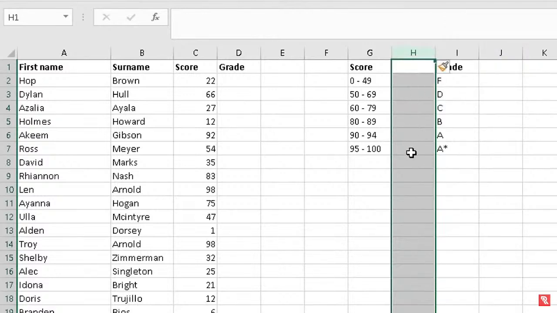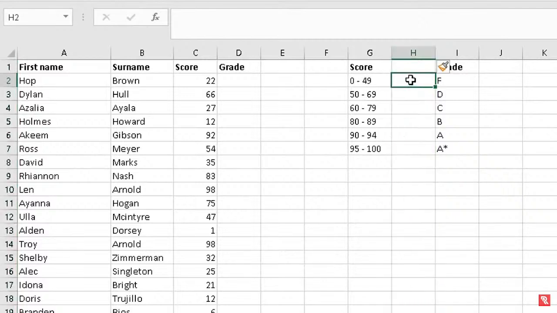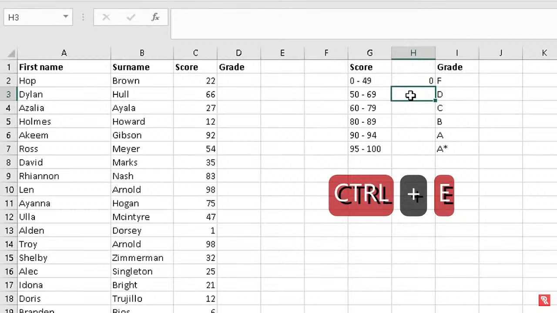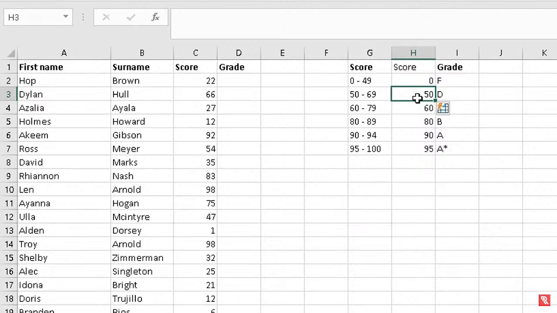Now what we're going to be doing is we're going to ask Excel to bring back the lower band score from each of these bands here. So for example, between 0 and 49, we want to type in 0 because that's the lowest band score. Now we're going to do the same in all the other cells, but instead of doing it manually, click on the next cell, and we want to use Control and E on our keyboards. So we're going to type in Control and E, and it's going to automatically bring back the lower band scores from each of the corresponding ranges here. So half of the job's done really.